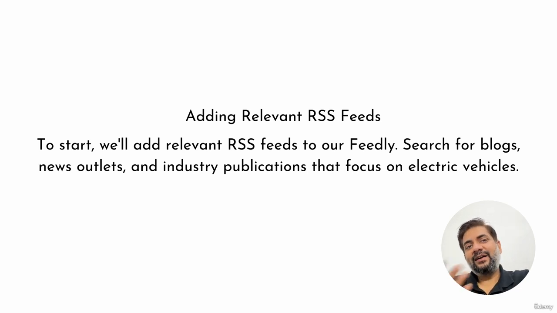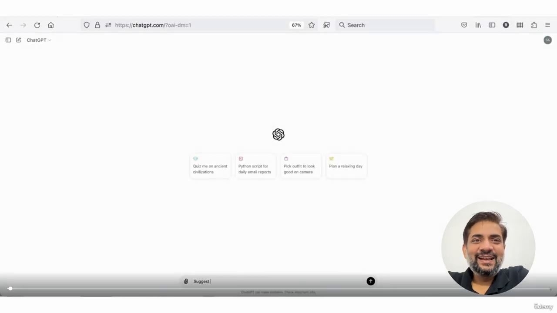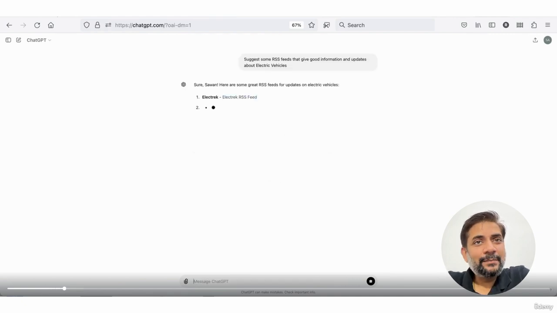Now, you might already have a list of RSS feeds or publications or blogs that post articles on electric vehicles. Or if you do not have one, like I did not have one, I chose to go to ChatGPT and ask for some examples or references on RSS feeds and articles. Let's see how I did that. I came to ChatGPT, and I asked, suggest some RSS feeds that give good information and updates about electric vehicles.